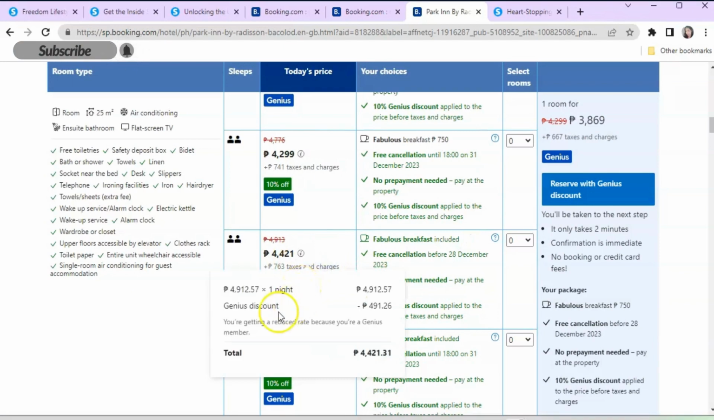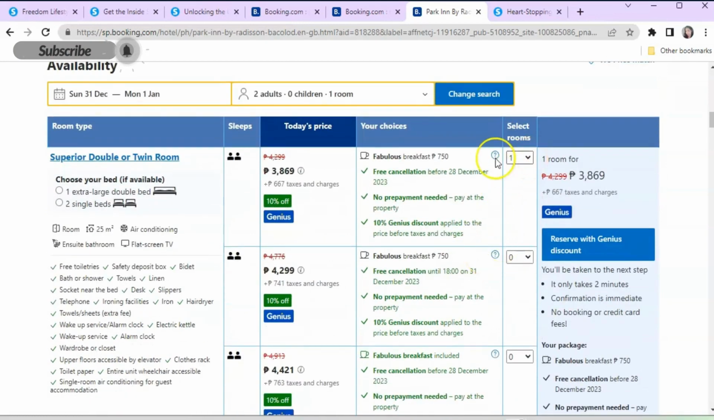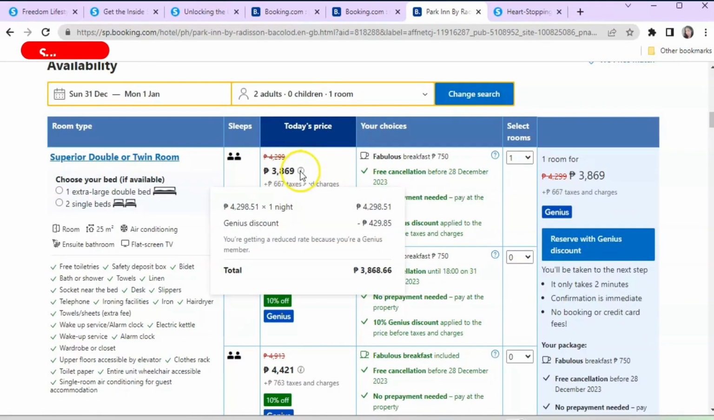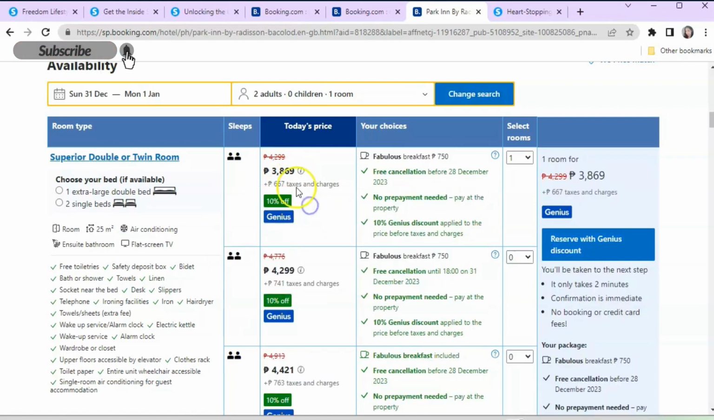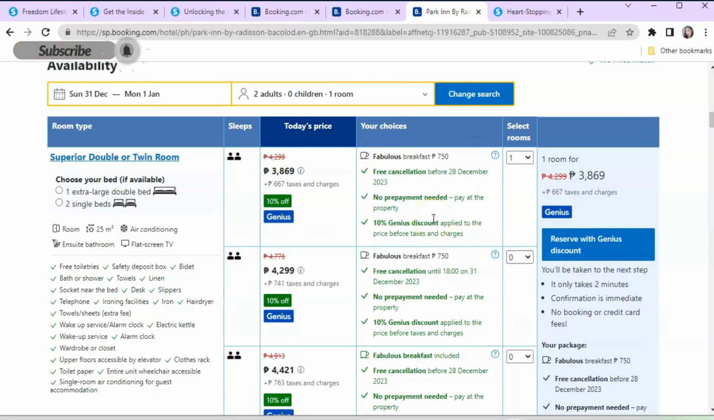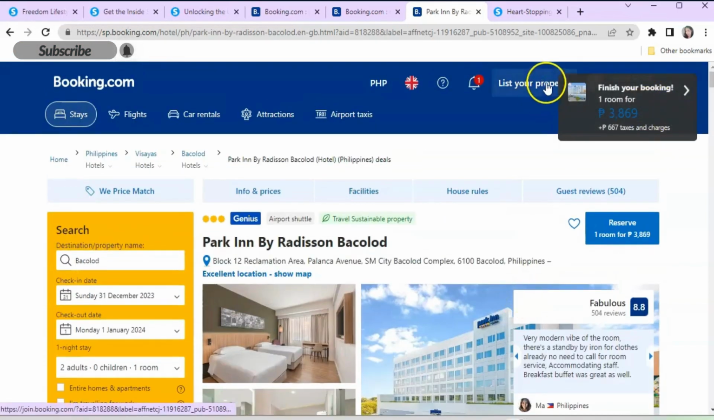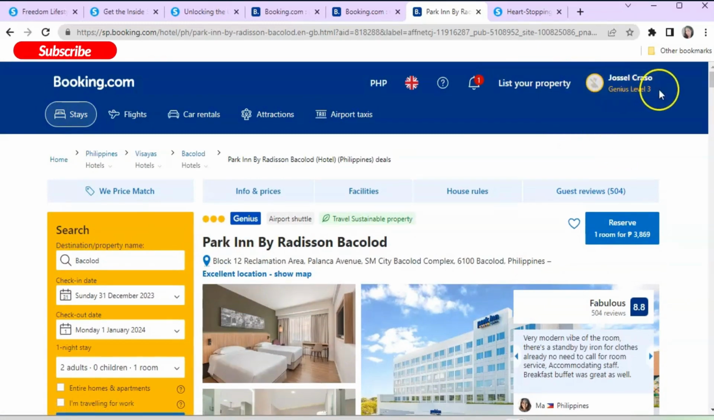Since the client is looking for a cheaper room rate, we will choose this superior double or twin room. Here you can see if it offers free cancellation, prepayment, breakfast inclusion, and the Genius discount. I would advise registering an account, guys, so that you could earn a Genius discount every time you make a booking on this platform.